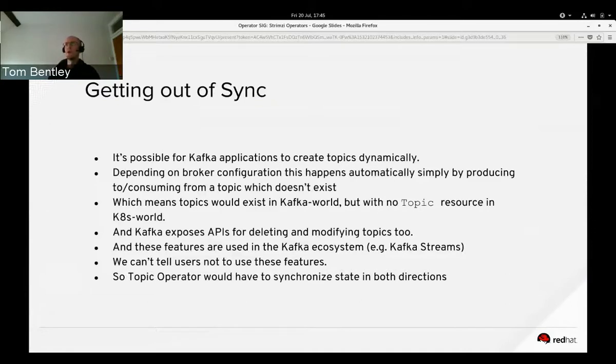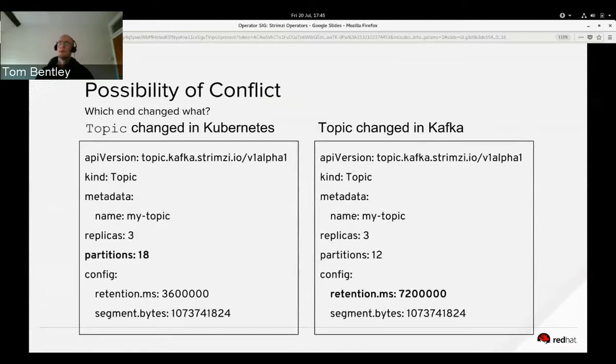So we wanted to make the synchronization work properly, which meant that when topics were created in Kafka, we'd have to create them in Kubernetes or OpenShift. So we ended up having to contemplate having a topic operator that would synchronize the topic information in both directions, so it would be bidirectional, in other words. But if it's going to be bidirectional, we have to consider what's going to happen if the two ends change the same topic at the same time.